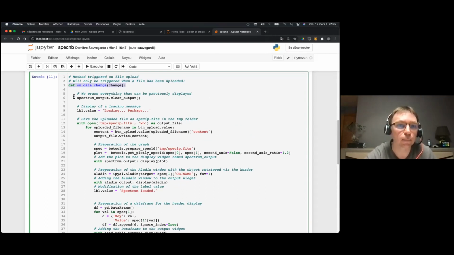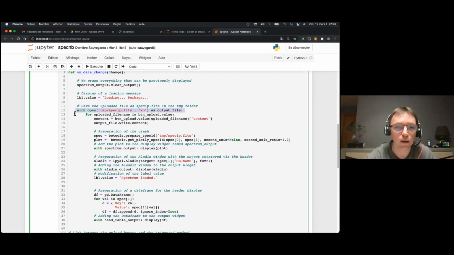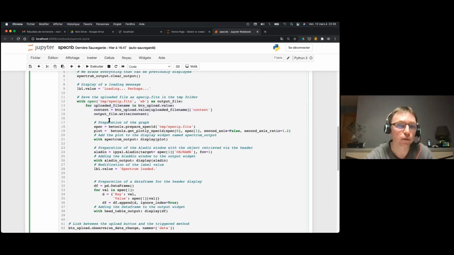In my function, I clear the spectrum output, because if I have already created a spectrum, I erase it. I create just a message for loading, and I open the FITS file when someone uploads a file, and I get the value, okay, the file name, and write it in a folder. Okay. After that, my file is in the folder tmp, okay, because I write it here, tmp/spec IP fits. I already give the same name. So after, I can prepare a spec1d because I have my module btools, okay, and after that, I create a plot with my module btools again.